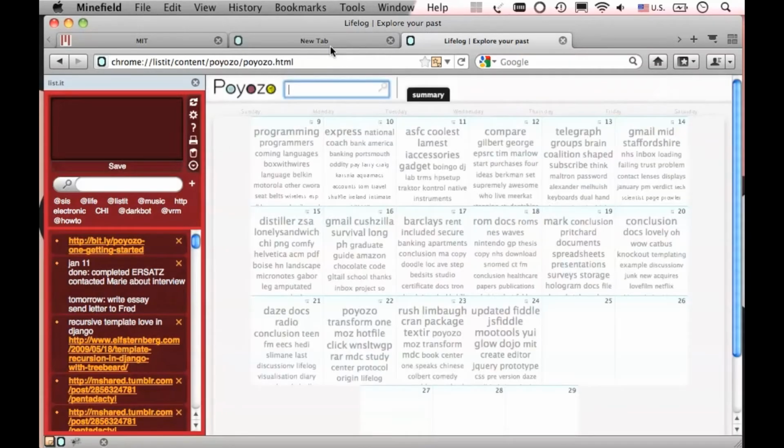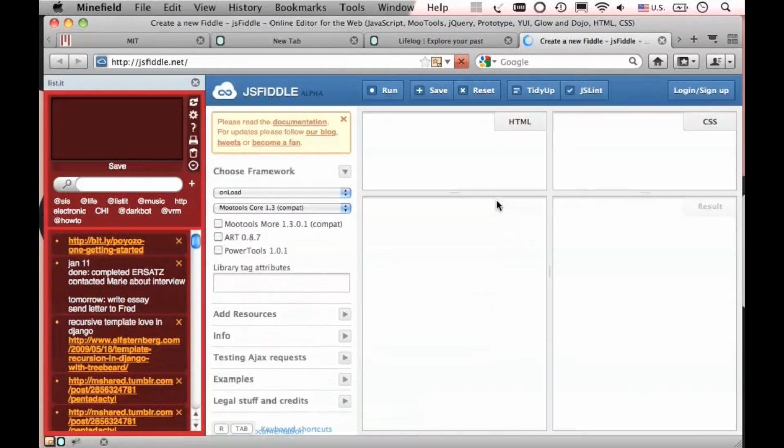If you click on Recent History, however, it takes you to the entire database of all the web pages you've ever looked at. You can get to this view also through the Poyozo toolbar by clicking the Poyozo link at the very top. These are word clouds that represent a summary of all the web pages you visited. You can click on a word, and it will show you the page that the word came from.